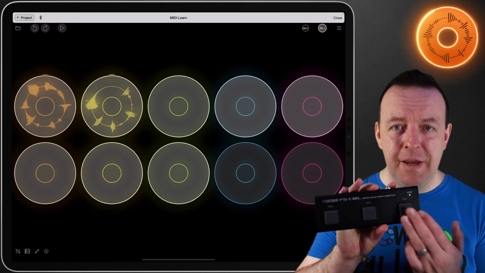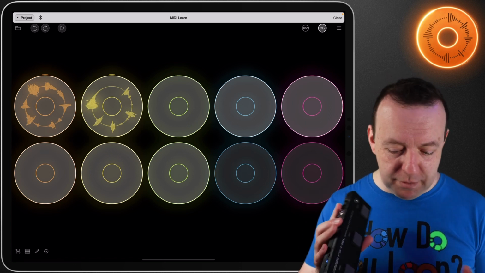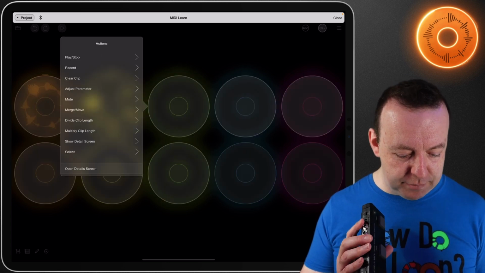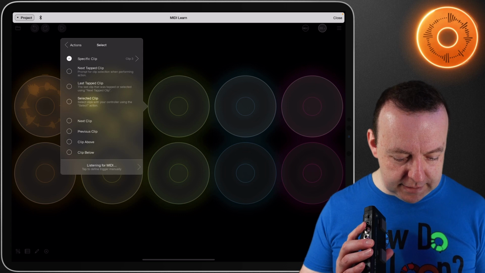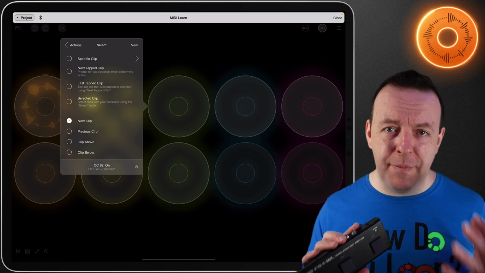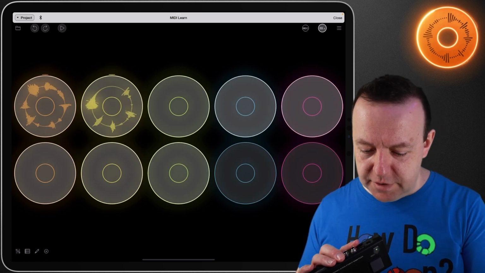And the last one, remember, is select clip. So this is actually going to select the next clip. So it doesn't matter which one I press. I'm going to press one of the loops. Again, the middle one. Let's go back to the actions. We'll go to select, select next clip. There we go. It's listening for the MIDI, so we want that one. And we can just tap anywhere on the screen outside of the menu to get out of the menu. And we just click close.